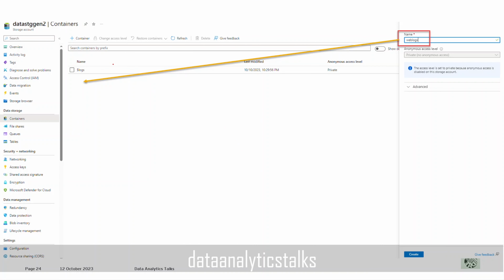So as I mentioned, the first thing that you are going to create is a container. How to create a container? You can give the name for the container. I have given weblogs as a container name. It will be created by clicking on the create button. So I have created my container called weblogs. And what I am expecting in this container is weblogs from my website. So it will come every minute, every second, every hour, every day.